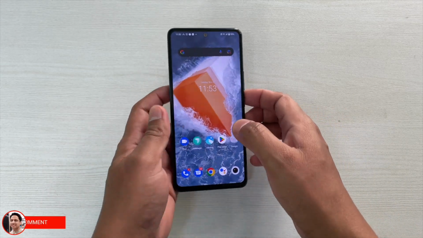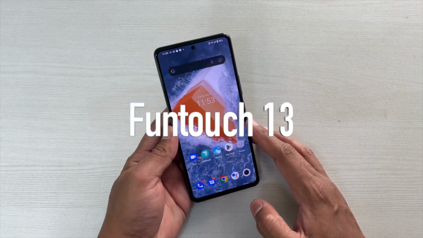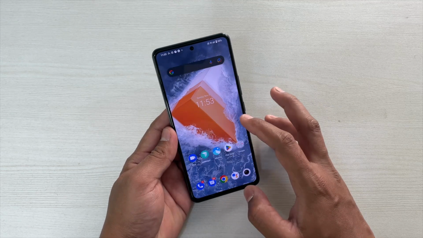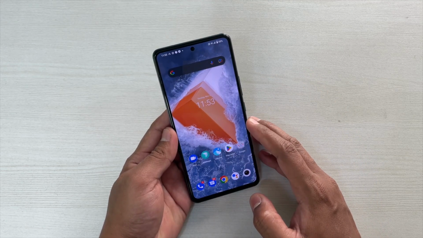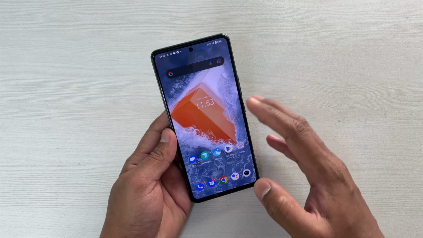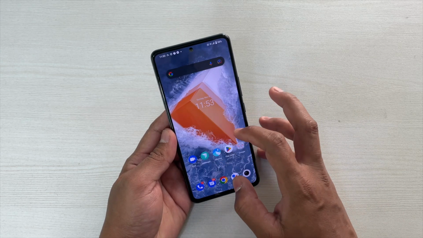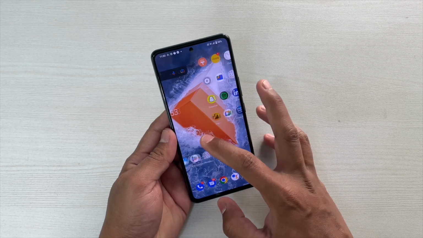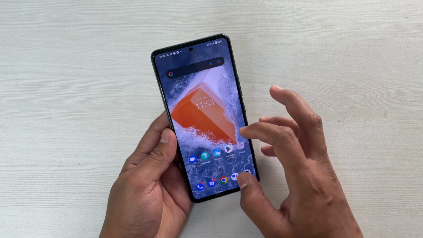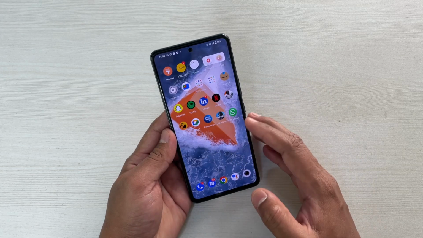This time it is about the improved app pinning feature that has arrived on iQOO Neo 6 with Android 13. Now this feature can be really handy if you're serious about your privacy, or you have kids and when you hand them over the device you don't want them to access other apps, or you want to restrict the access, then this can be really useful. Now how does it work? It's very simple. Let me show you this.